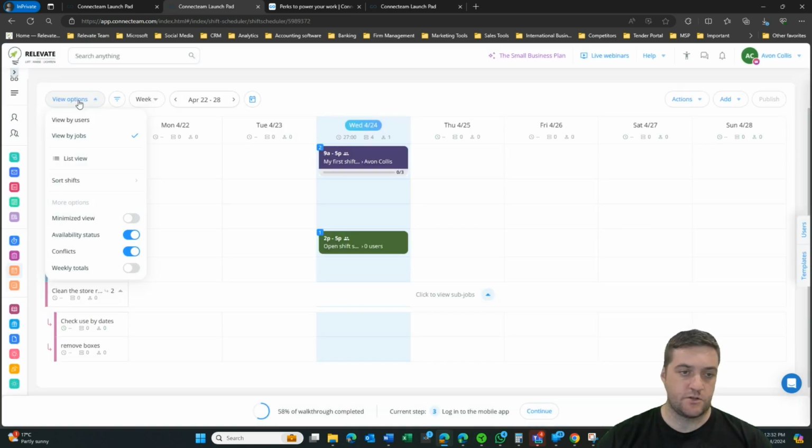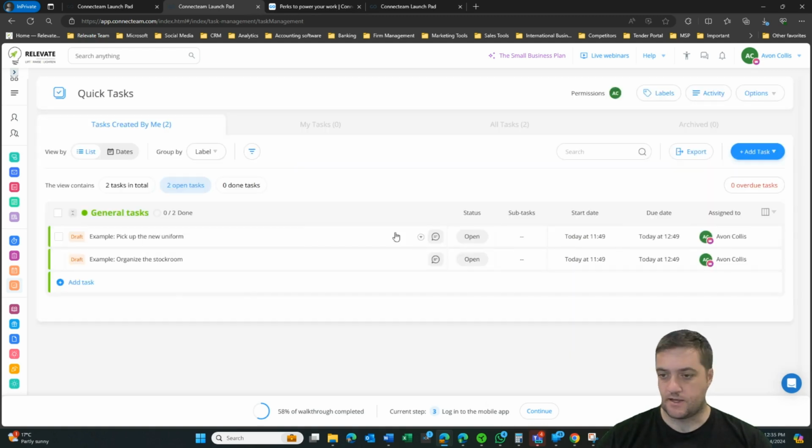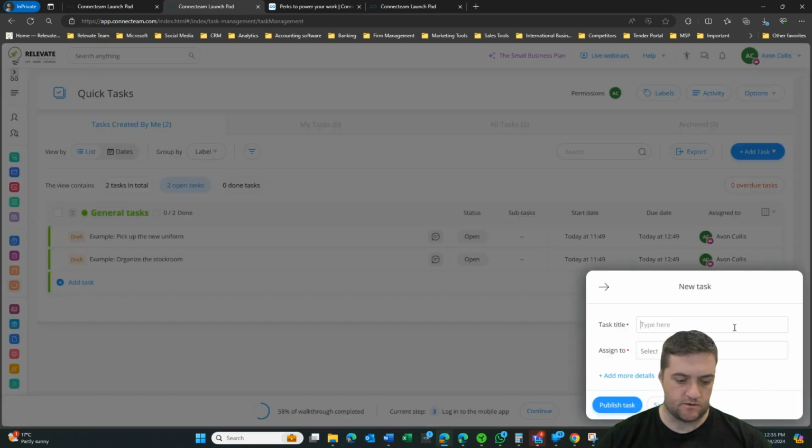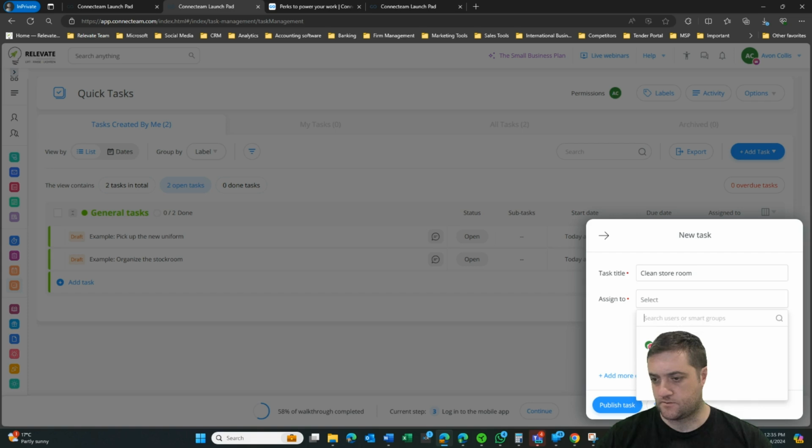Okay, so I've changed the view to by jobs, and in here we can look at weekly totals, conflicts, availability, and in the jobs view I can see that here is a job but there's no one assigned to it. So then there's sub jobs. In quick tasks I can create some simple tasks here. So clean, and then assign it to a person.